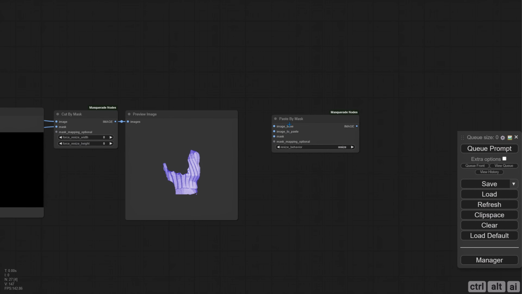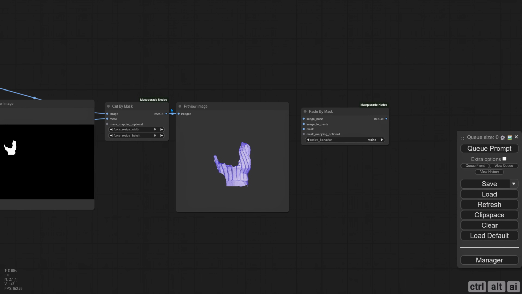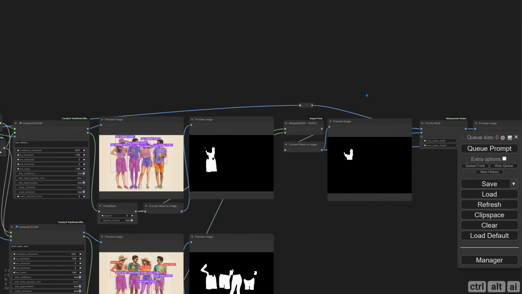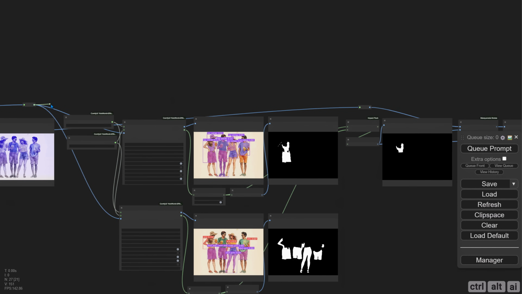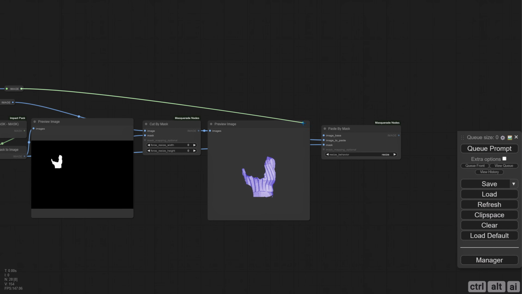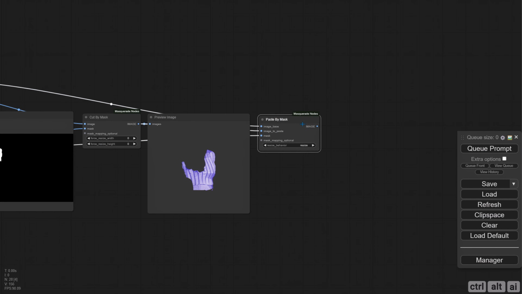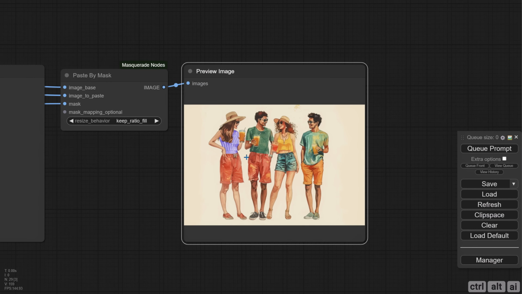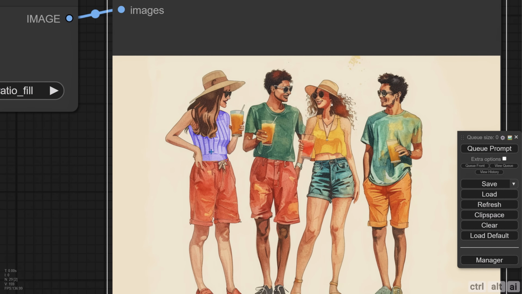Add a paste by mask node. The cut by mask output connects with the image to paste input. Use the subtracted mask output as the mask input. The image source is from the load image and not the blended output. Change the resize behavior to keep ratio fill. The color has changed to blue, and this is good enough.